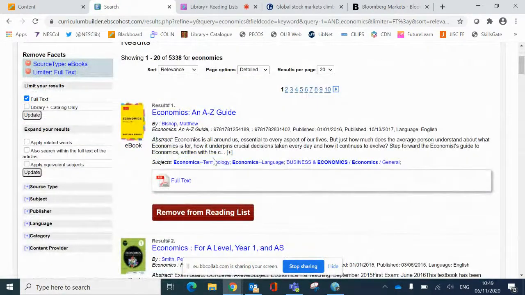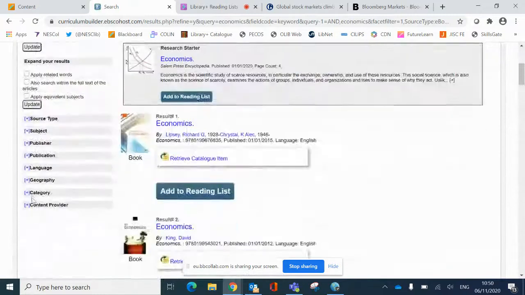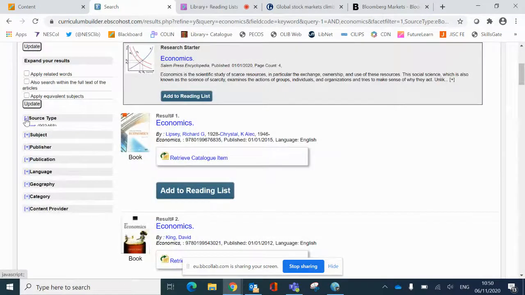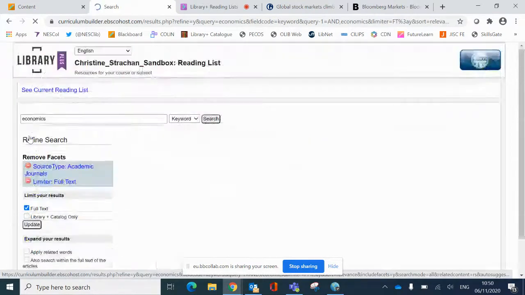Okay, so we've got a few ebooks on there. I'm going to now remove that ebook facet by clicking on the little minus sign. And now I'm going to go back to source type and pick a couple of journal articles.